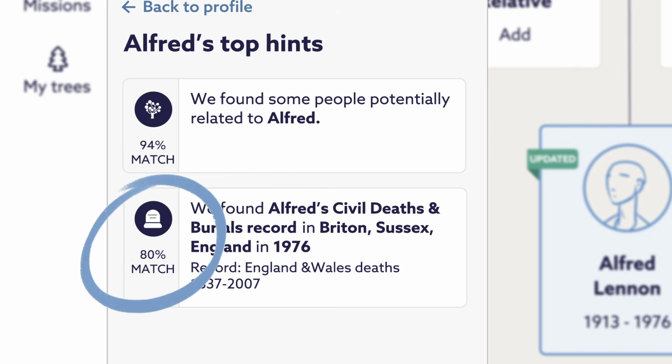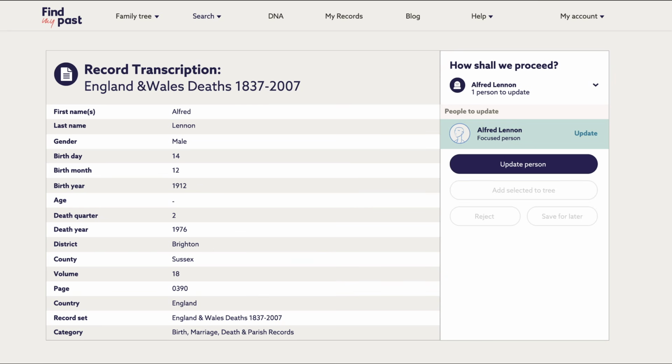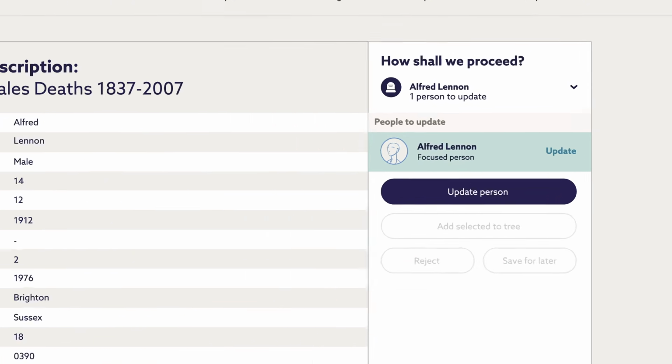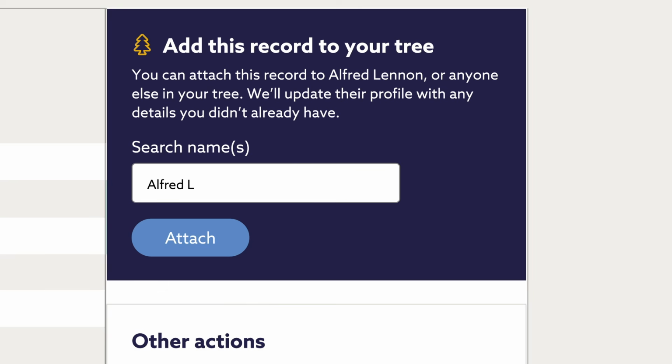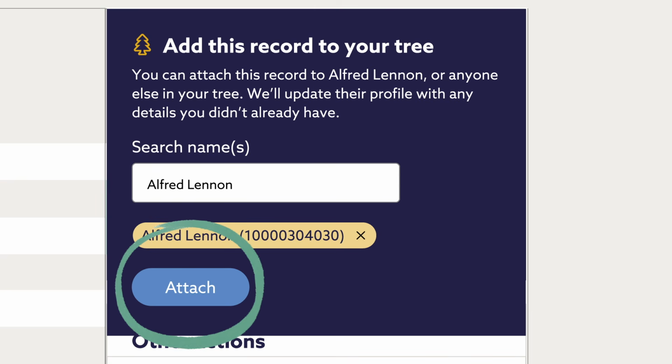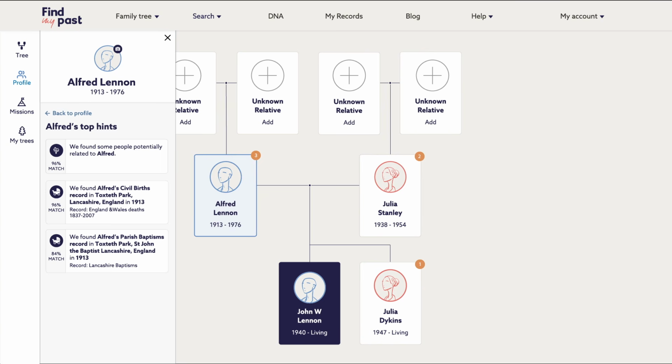When you click on the hint, you can view the record and judge for yourself whether it's the right person. If everything looks right and makes sense based on what you already know, you can go ahead and click Attach here. And all that information becomes linked to your family member. The more we have, the more we can find, so it's worth attaching as many records as possible to the people in your tree.